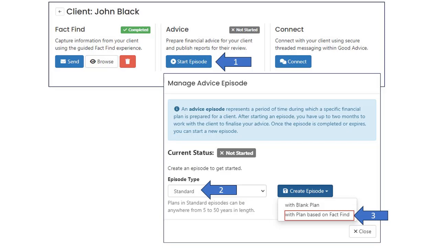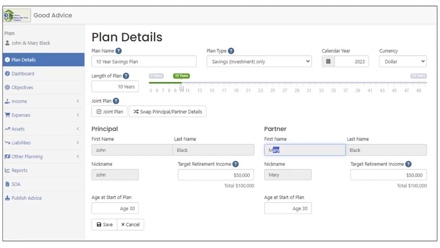The next stage is to develop the financial plan. Note that only one plan per client can be created, but that plan can be edited. The advisor clicks on the drop-down menu and selects Create Plan from Fact Find. All the information from the fact find is generated. The first stage is to complete the plan details, giving the plan a name and selecting the plan type.